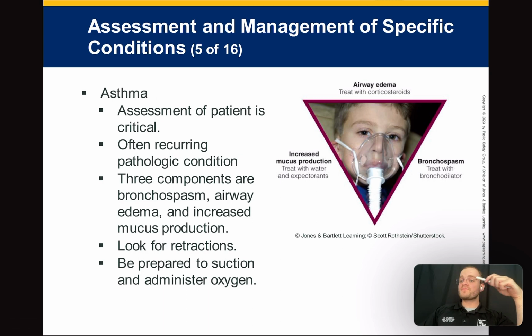Now, asthma, there's this triangle, this triad to this. The one that we most aggressively treat is through bronchodilators, to treat the bronchospasm that's taking place. Okay, but sometimes we'll treat airway edema with corticosteroids. We don't do that at the EMT level, but we do that at the paramedic and physician level, of course. And then sometimes we'll treat the mucus production, which is odd, with water like hypertonic saline and expectorants. Okay, so you don't use these prehospital a lot, but we certainly use albuterol to treat this.